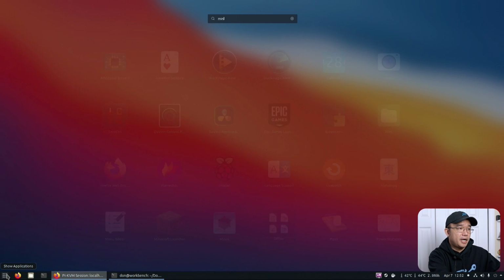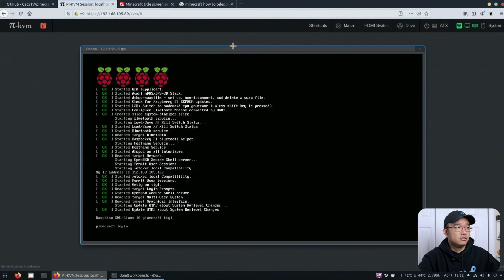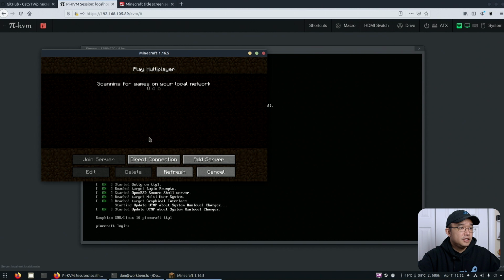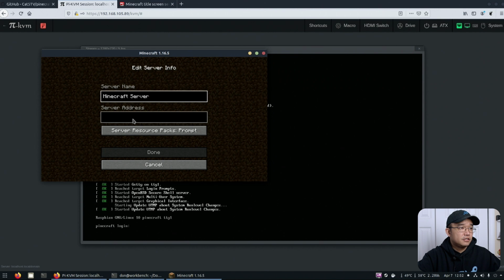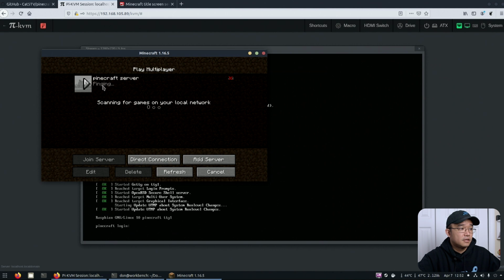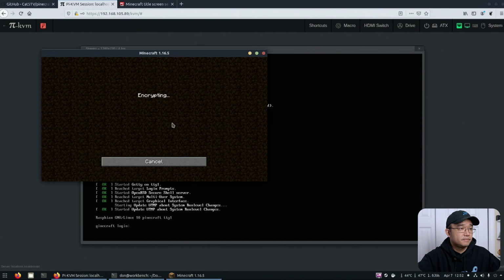I'm gonna go into my Minecraft game over here, Minecraft launcher. Hit play. Let's pop into multiplayer. Do not show the screen again. Proceed. Add a server. And I will call this Pinecraft server. IP address, which I know, 192.168.105.122. Done. And there we go. Join server.